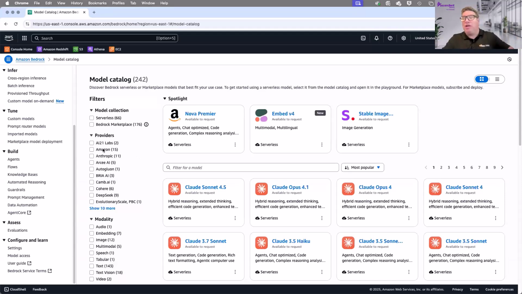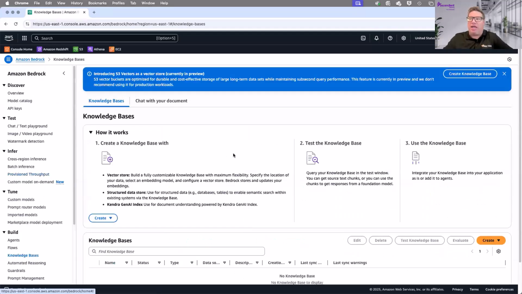If you want to know how to do it in AWS, then you go to knowledge bases within Bedrock and set up a knowledge base. Now, this could be a structured data store. So if you have an RDS database or something like that, you can set up the connection to that. Most of the time, people just use a regular old vector store.